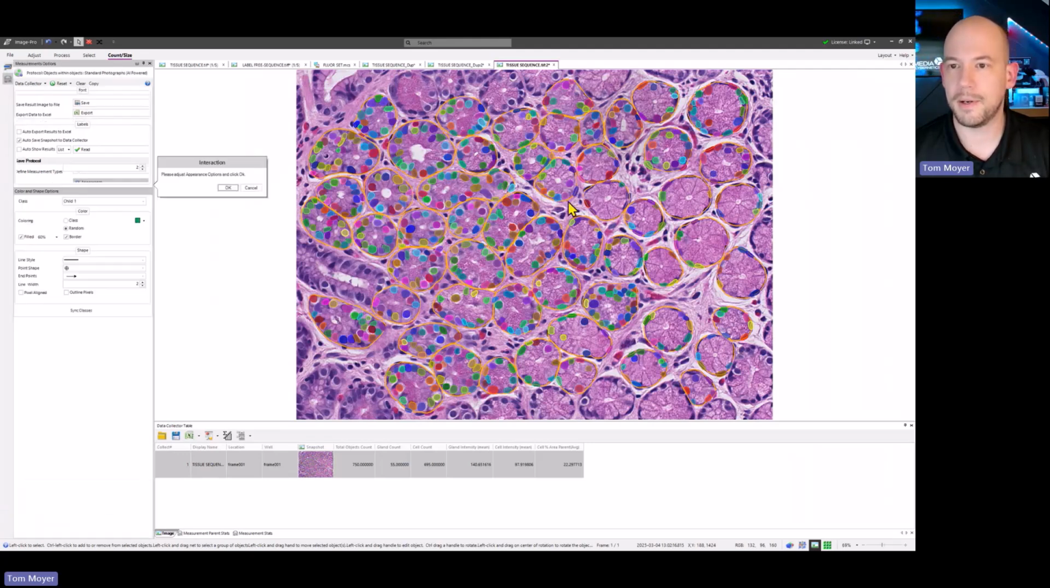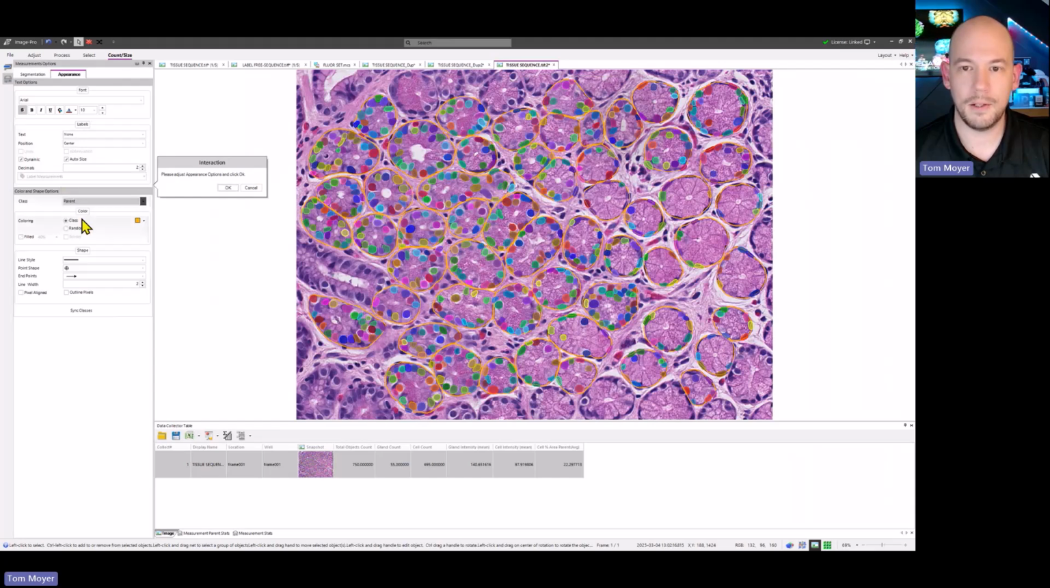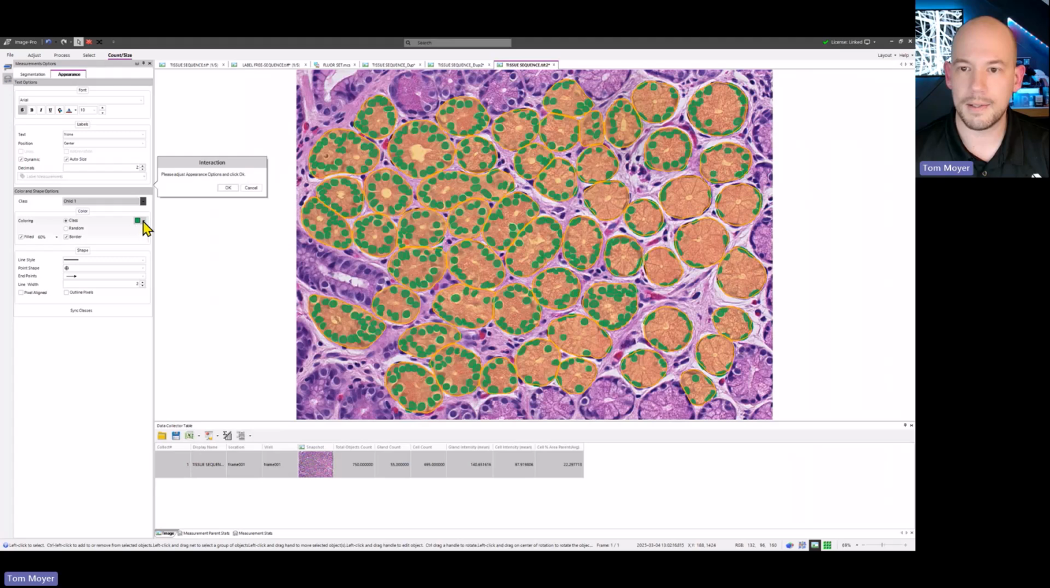I can change the appearance of objects as well. So just to make this a little bit clearer, we'll go ahead and fill in the parent areas in yellow. And instead of setting the cell regions to random, let's just go ahead and point to a single color for this class.